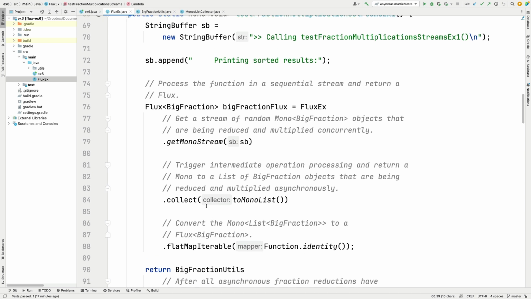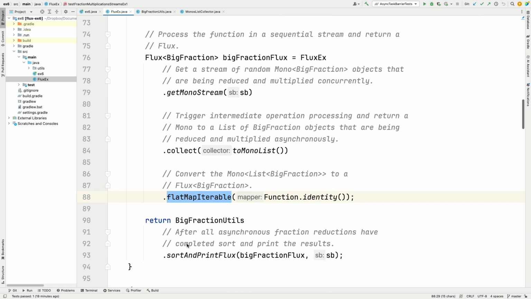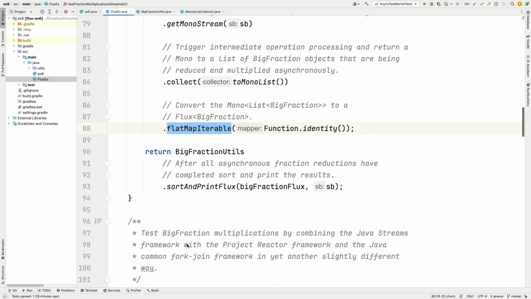So in this particular case, we're going to create that mono stream, collect them into a mono list, and then we're going to use something called flatMapIterable. And flatMapIterable is going to convert the mono to a list of big fractions into a flux of big fractions. So now we have a flux of big fractions by using flatMapIterable, which converts, as you can see here, a mono to a list of something to a flux of those things. Then we sort and print that.